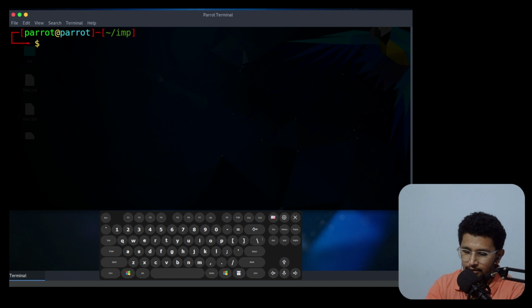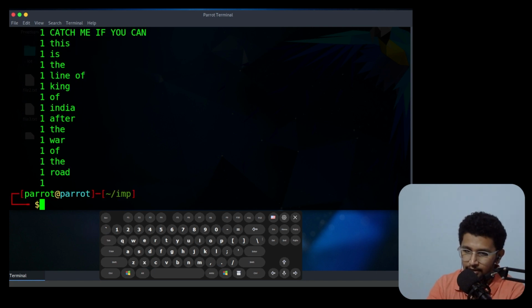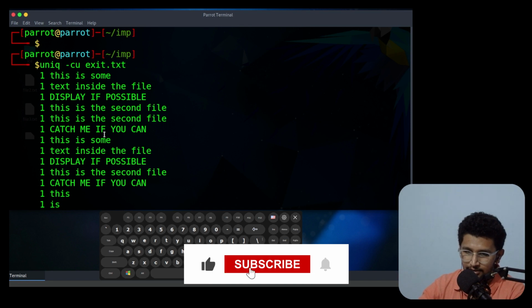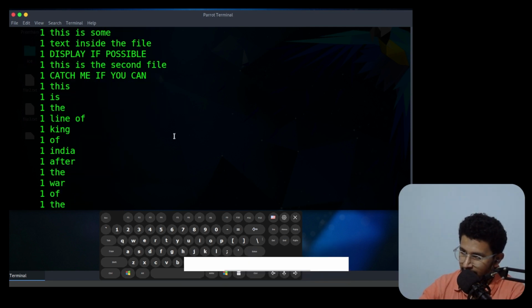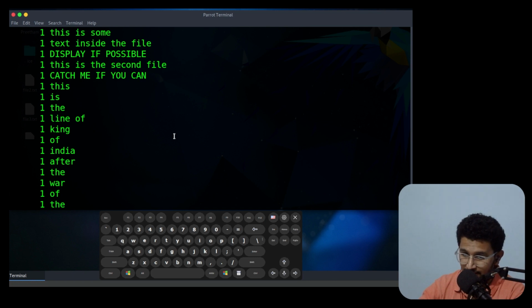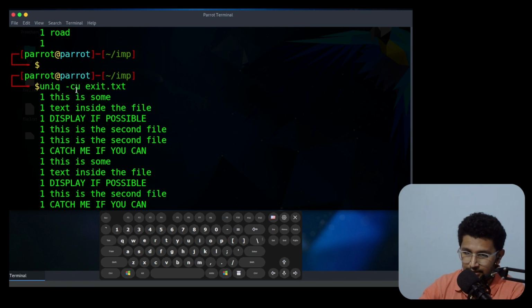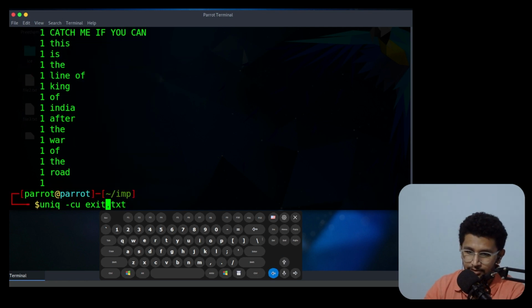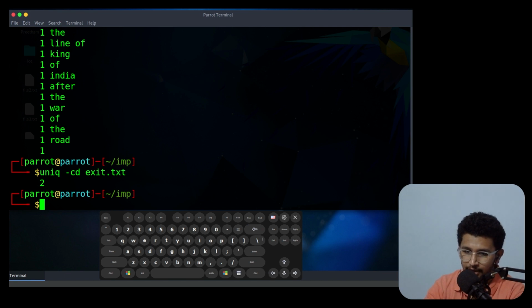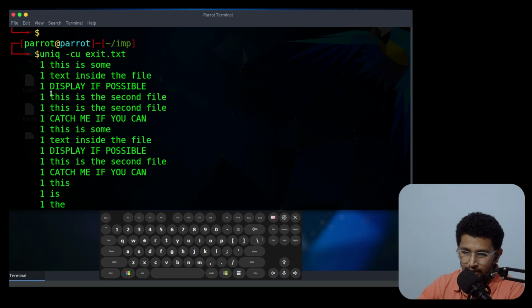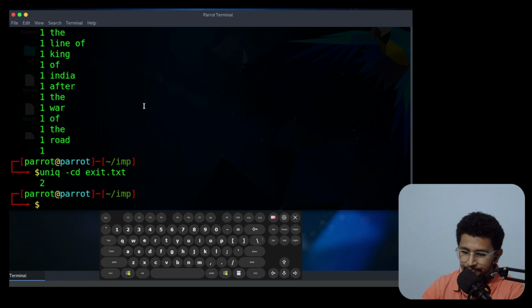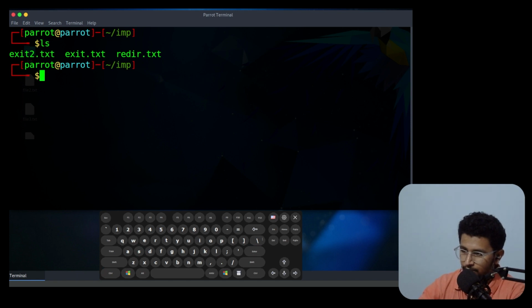Then let's say you need to count the duplicates and also remove them. It will count the number of duplicates and remove the duplicate lines. That is the use of -cd, sorry, it should not be -cu, it should be -cd. So it has deleted 2 because it was showing that 2 lines were blank. Now it has deleted the 2 blank lines.